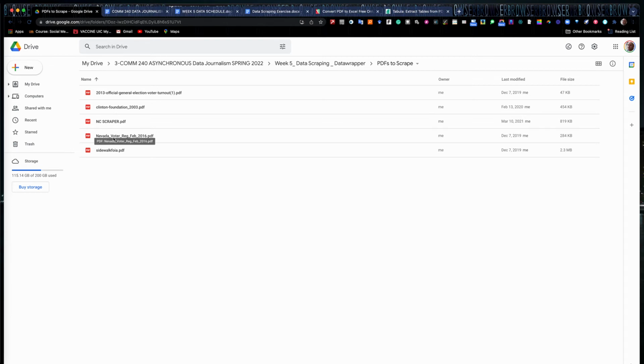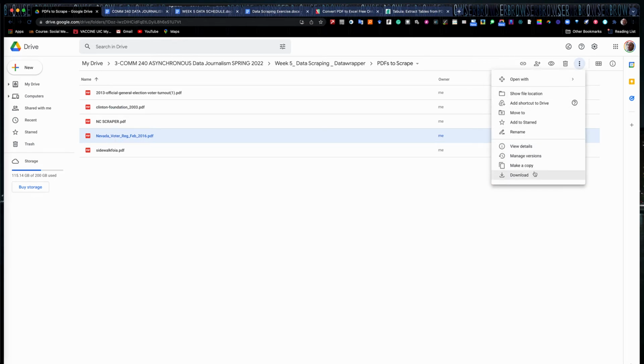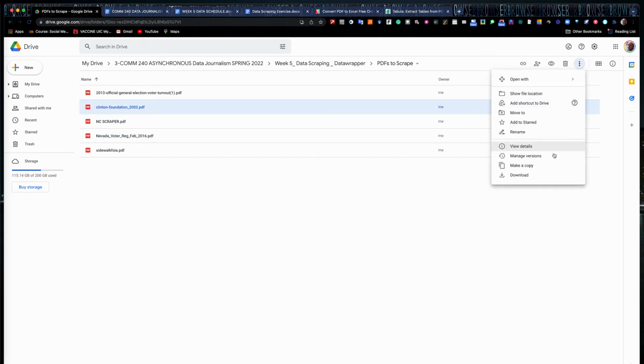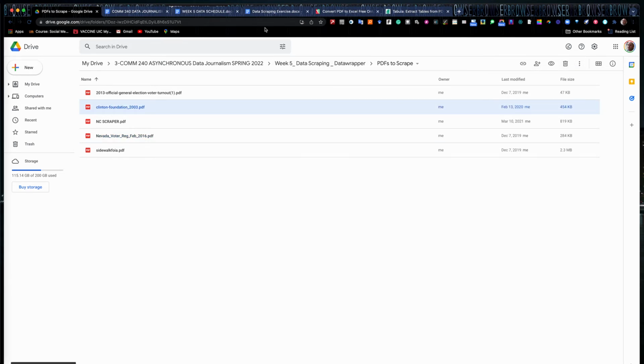You can download Nevada voter registration data, and why not do the Clinton Foundation too? So highlight these and download them. You can just highlight them and go over here and download. And same with the Clinton Foundation. That's a Form 990 from the Clinton Foundation. There's some good stuff in there.